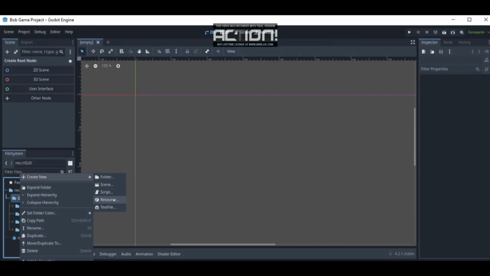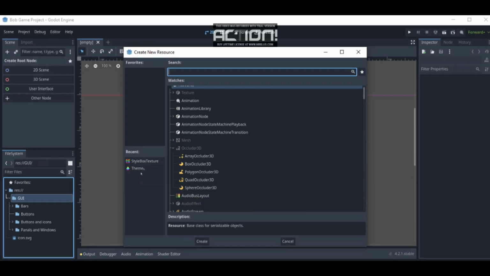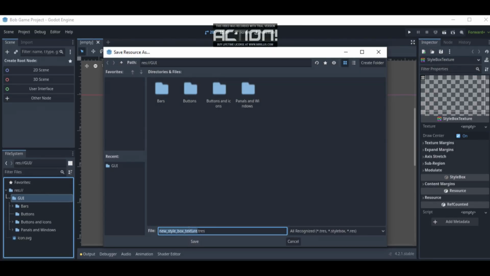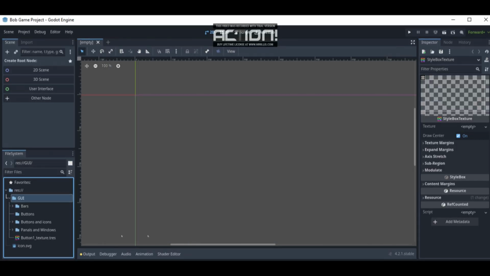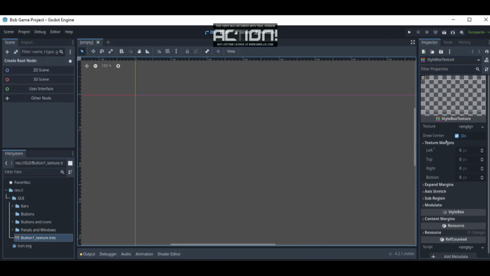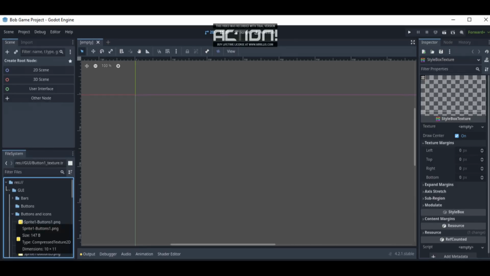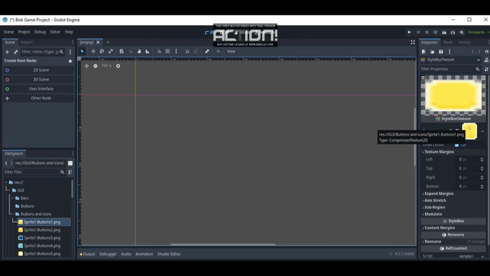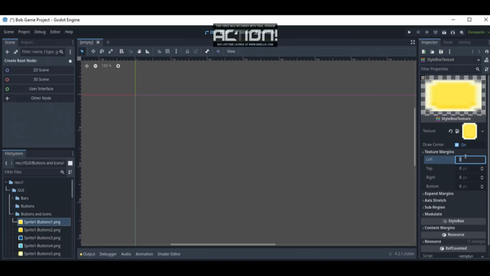Next, in the GUI folder, create a new resource, searching for StyleBoxTexture. Click on Create. Name it Buttons1Texture and save it. In the properties of StyleBoxTexture, we need to fill the texture box. Go to the icon and button folder, and ensure the correct button image is added to the texture, and that all texture margins are incremented by 4 pixels.